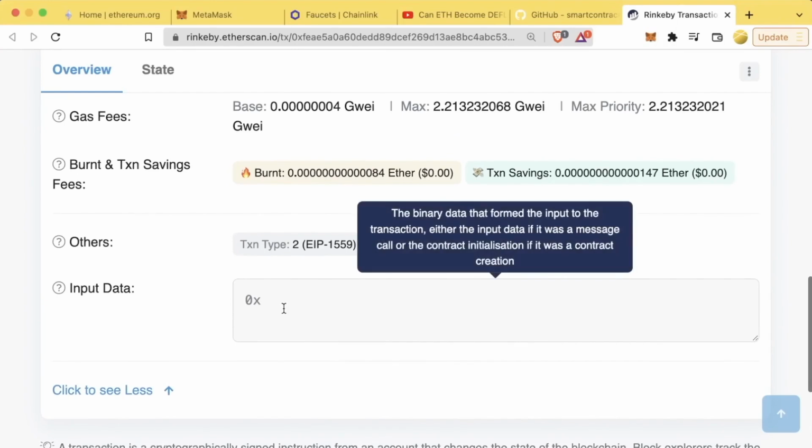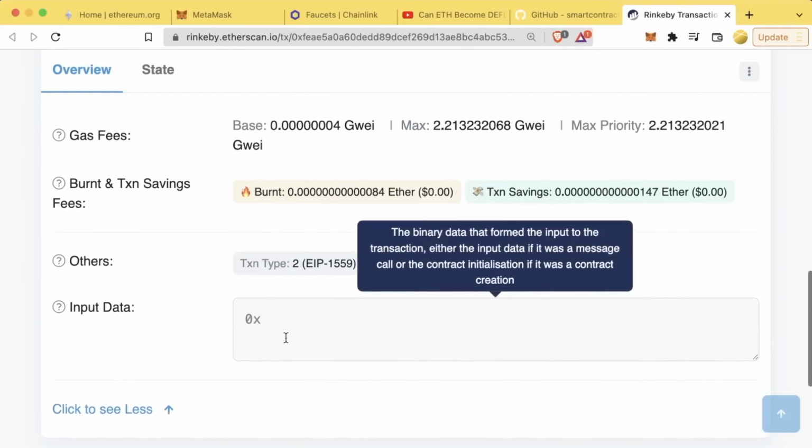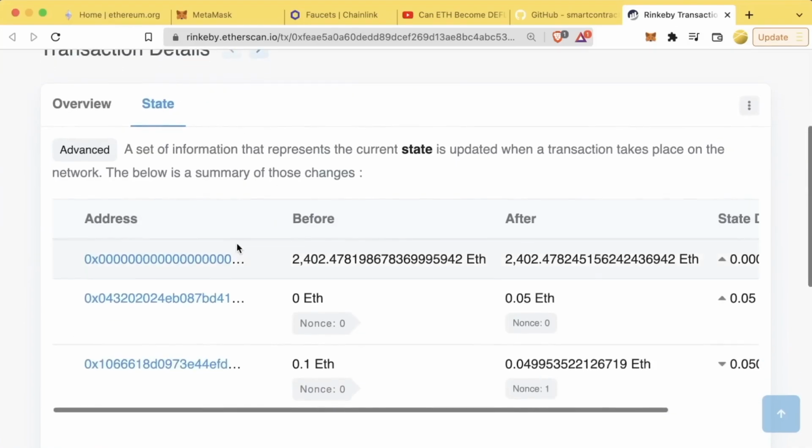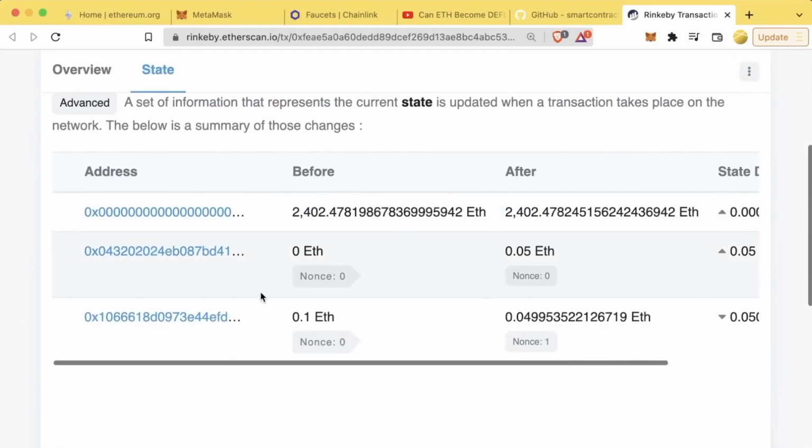And then of course we can see the input data. For transactions that are just sending Ethereum, the input data is going to be blank. But you'll see that when we get to smart contracts, the input data is not going to be blank, and it's going to be one of the most important features of these transactions. You'll also notice that there's a state tab. This is an advanced tab, and it shows the different states that are changed based off of this transaction. We're going to ignore this one for now.